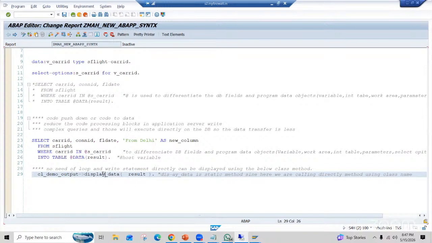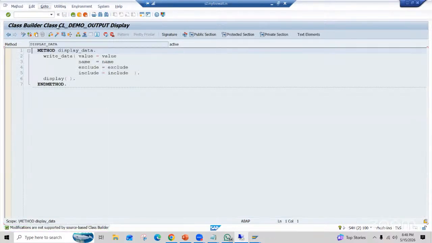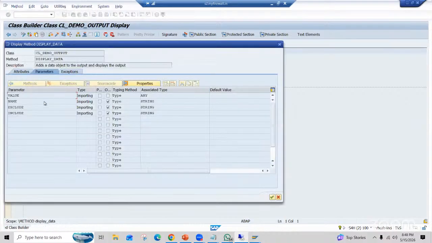This is common across all types of internal tables we can pass here. This is the parameter, the internal table. How do you know? Again double click here, go to method definition. Here you can find the import parameters. Value is the internal table here. This is the SAP defined data type. You can pass any internal table here.